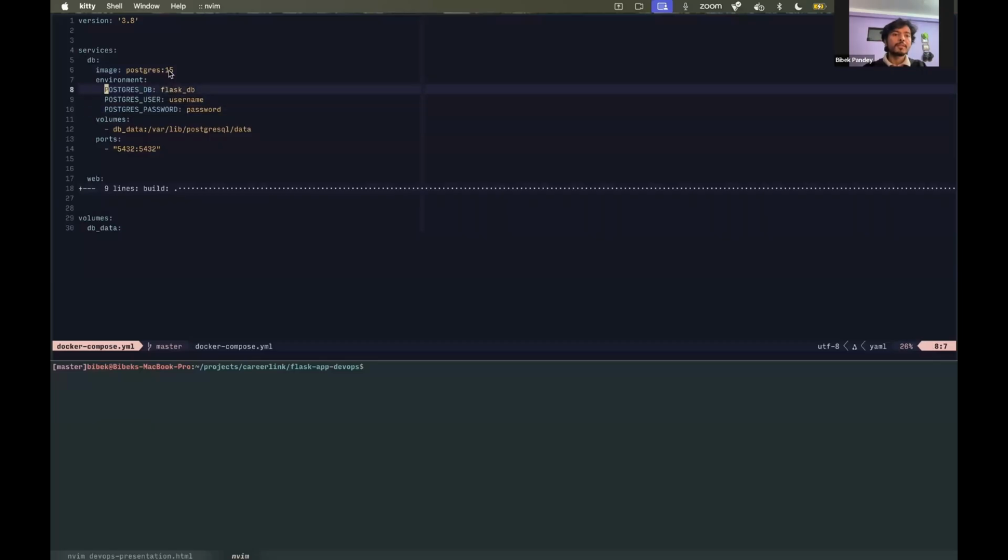We define environment variables here, and since this is just for the local setup, it's fine to define it here. We can also override this from the env file. And for db also, we are going to expose. So this is an important command or statement here.